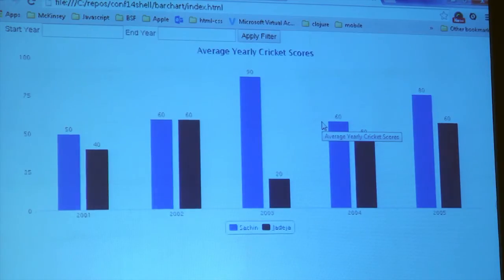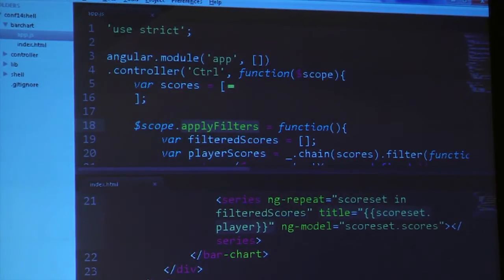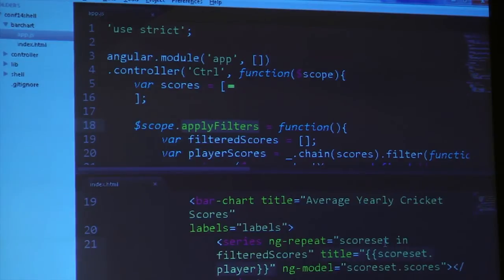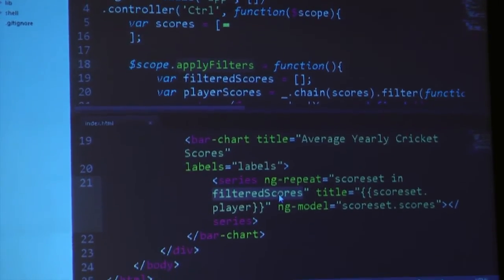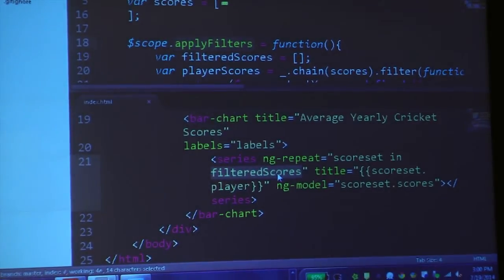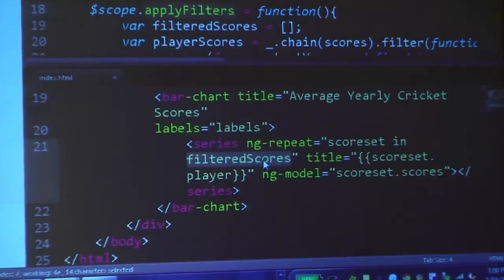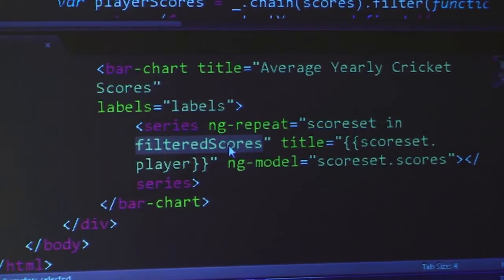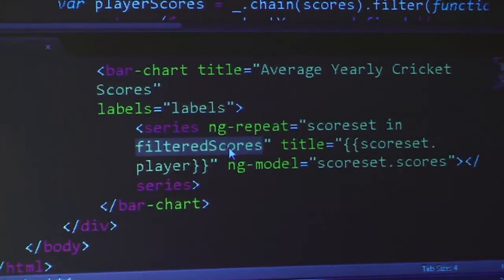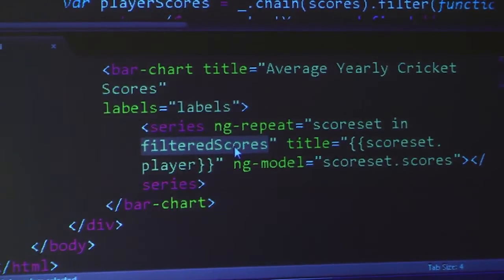What will it assign it to? It will assign it to this particular property, the collection filteredScores. So the controller has a property called filteredScores, where it transforms the raw data and assigns the filtered and grouped data. Clear? So every time I change the filter, that changes. So let's see how it works.